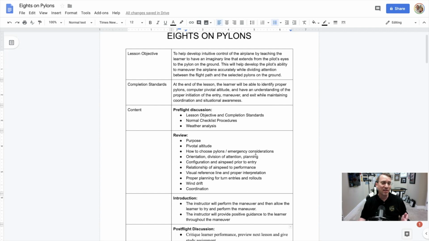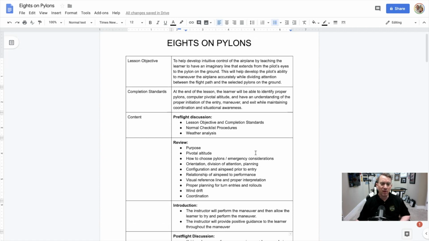Now, if you have that kind of time where you can spend 2 weeks on 8s on pylons, that's up to you. I can't say whether or not that's a good or a bad thing, but for here, this is going to satisfy the FAA requirement for that. And this is a very, very simple way to design these lesson plans, and I think you could probably design anywhere from 10 to 15, maybe even 20 a day just by using this technique.